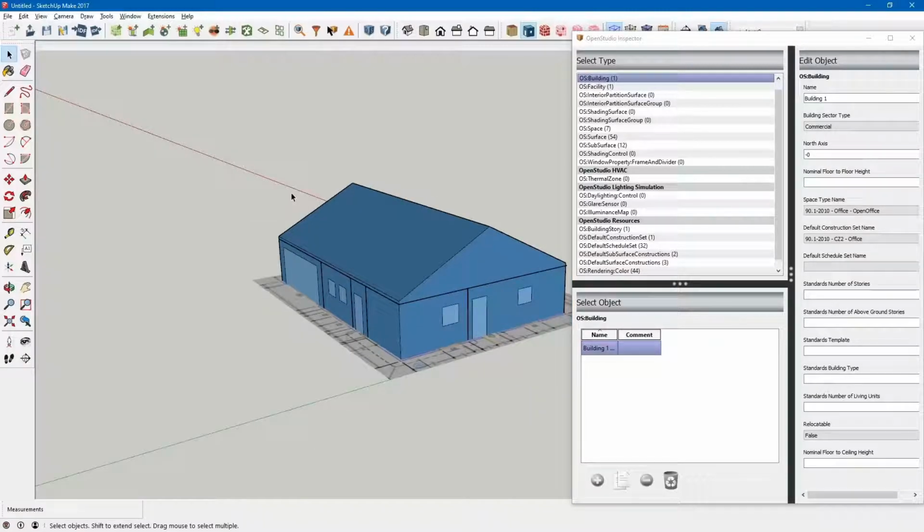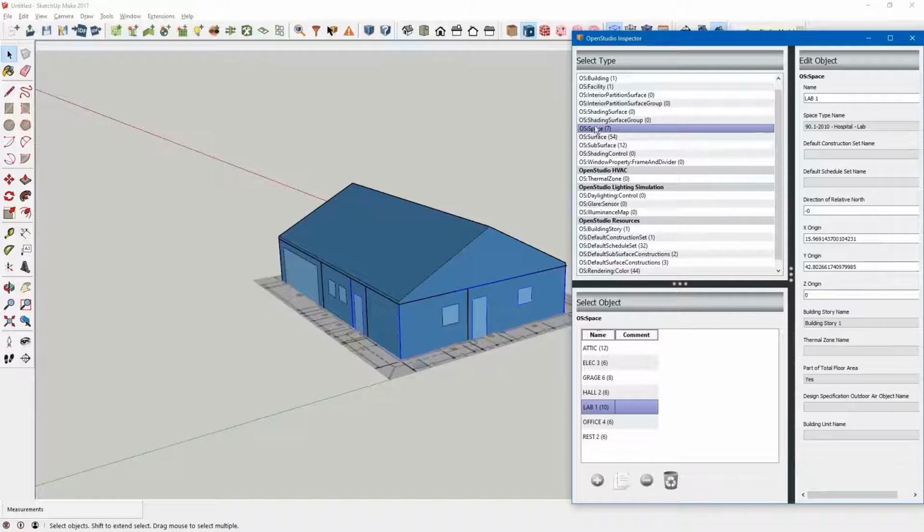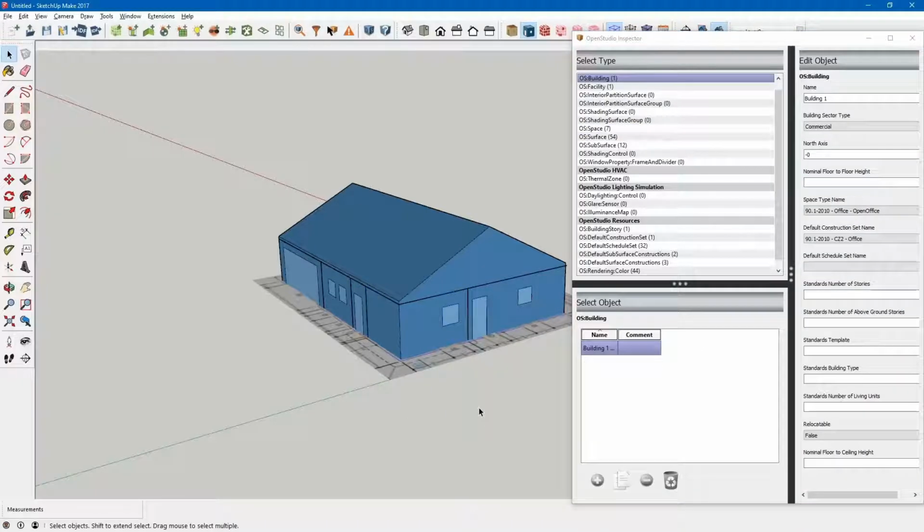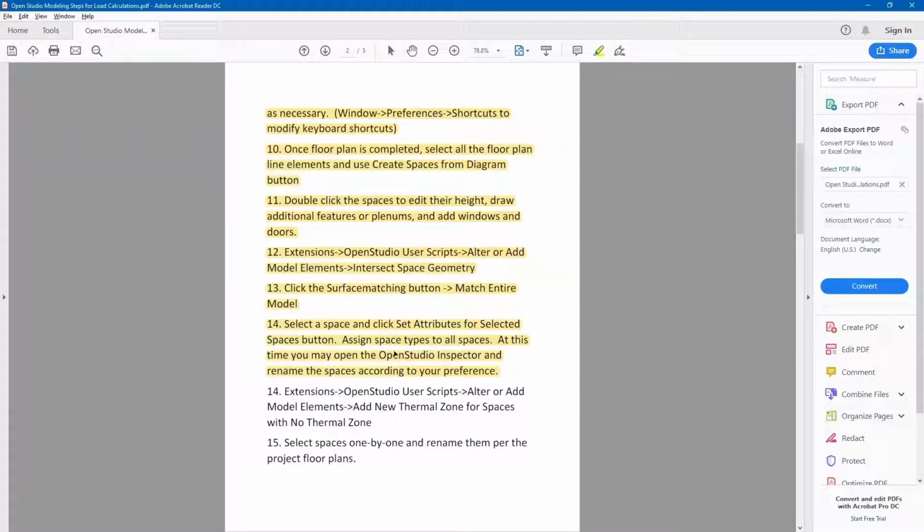So now that we've reassigned all the spaces, we can check it. We go into the OpenStudio inspector. We've got spaces: attic, electrical, garage, hall, lab, office, and restroom. So we've got all the spaces assigned. The next step in the process is to add thermal zones to those spaces.